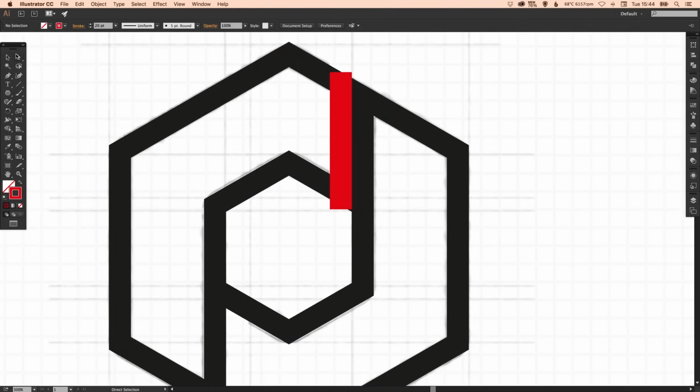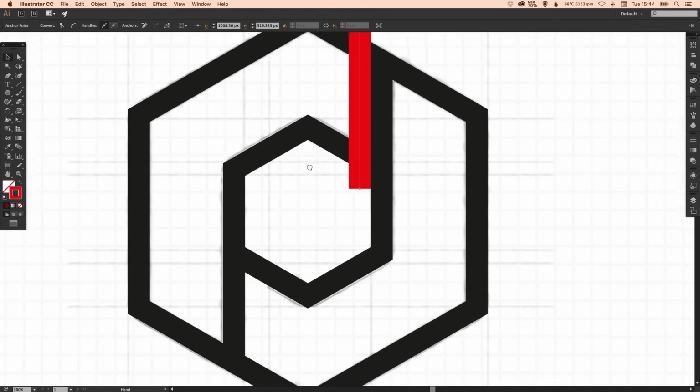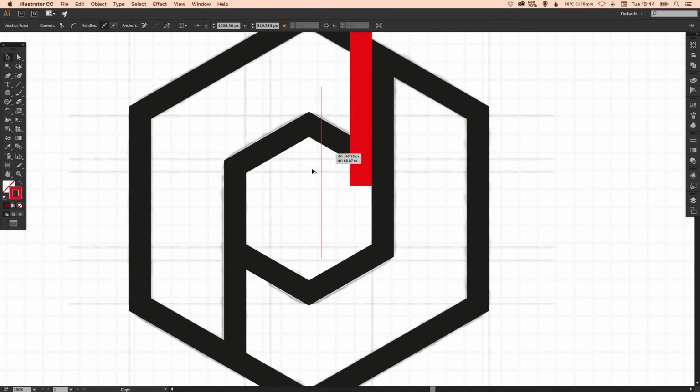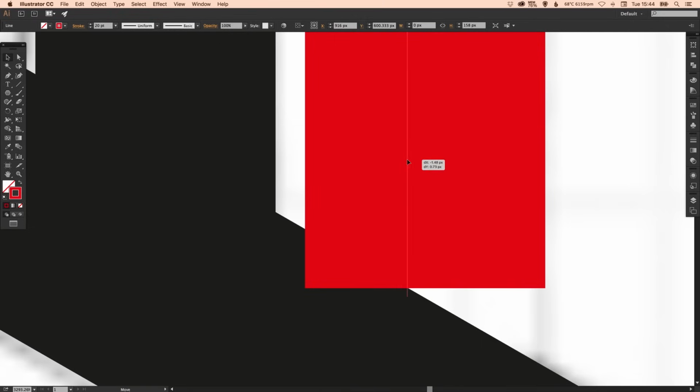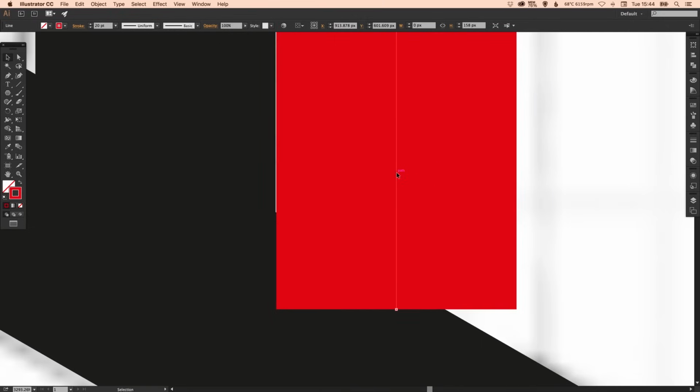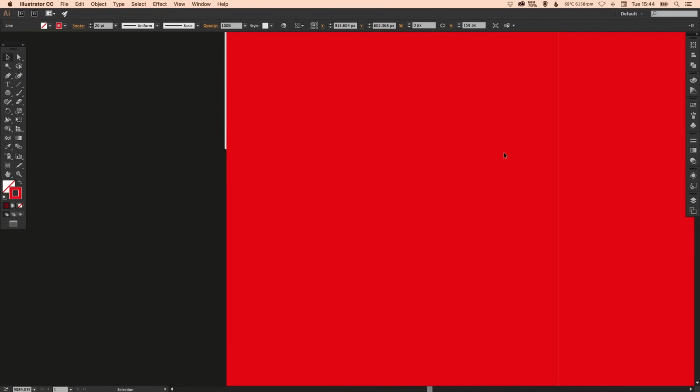And then using the direct selection tool, I can just extend these out. And then I'm going to drag this holding Alt, create a copy, and do the same thing again. Just make sure it's nice and lined up. Making sure to zoom in nice and close just to get that accuracy.